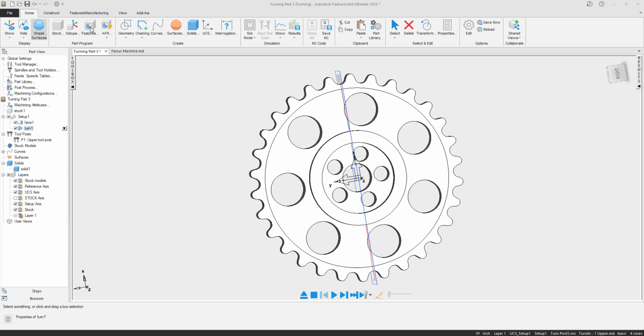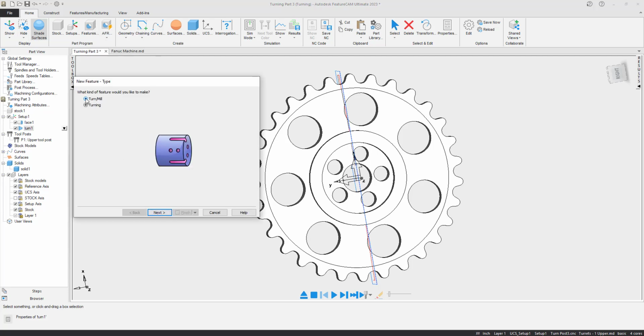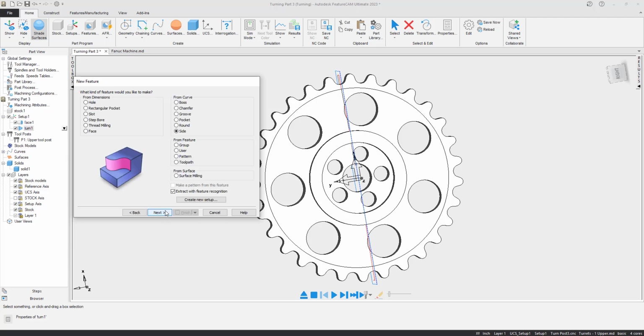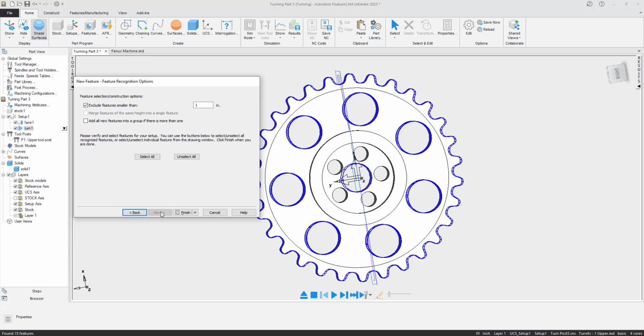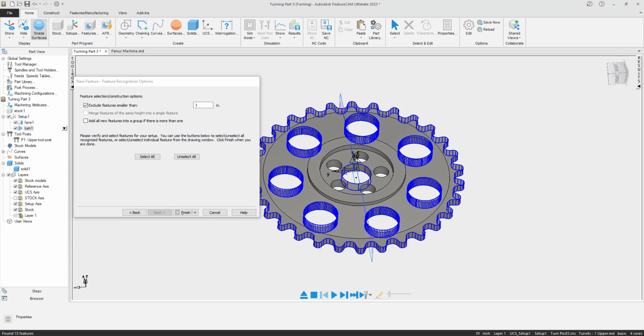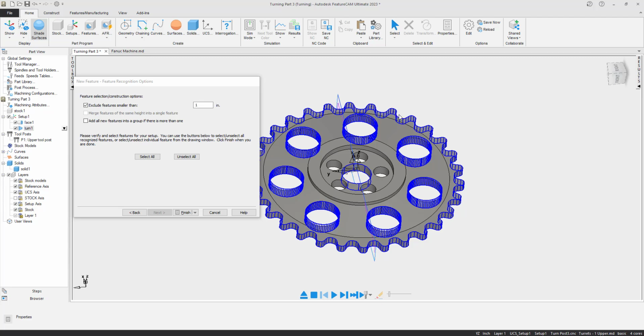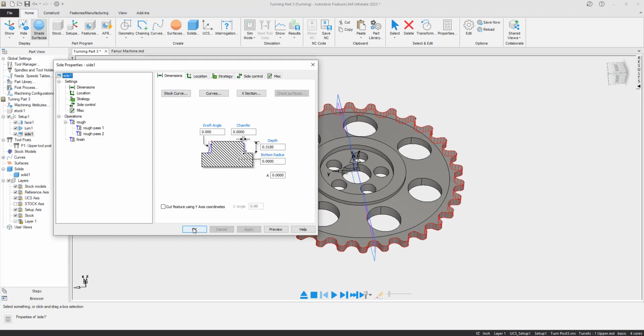I'm going to go into features. I'm going to go into turn mill, and we're going to go to side. We're going to extract with feature recognition. I'm going to go along the Z setup, and then I'm going to go to automatic feature recognition. Now when I hit next again, I've got a lot of stuff being recognized right here. I just want to do this gearing portion on the outside. So do not hit select all. We're just going to do these individually. And I'm simply going to hit finish and click OK.